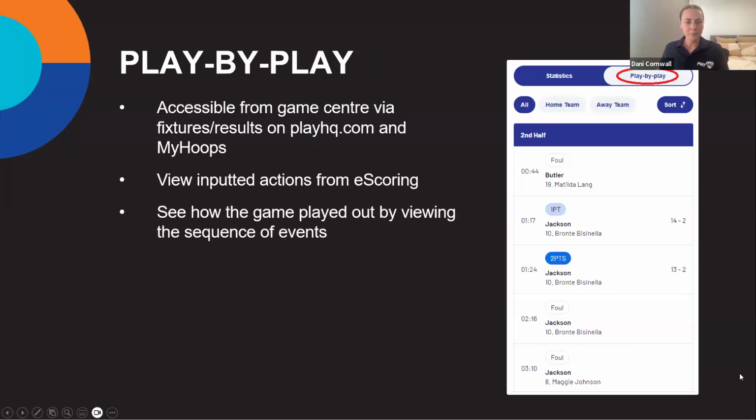Thanks, Kev. Okay, last but definitely not least, and we did just see this in the app, is the play-by-play feature. So play-by-play has been released into PlayHQ, and it can be accessed via the game centers on playhq.com and also within the My Hoops app.